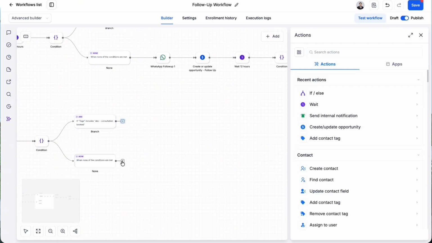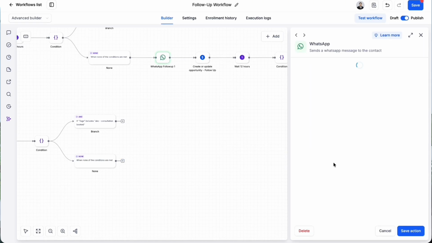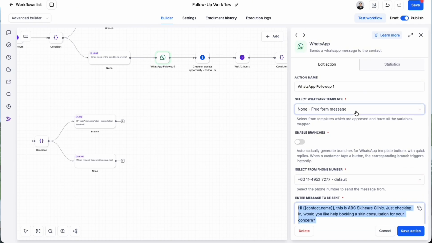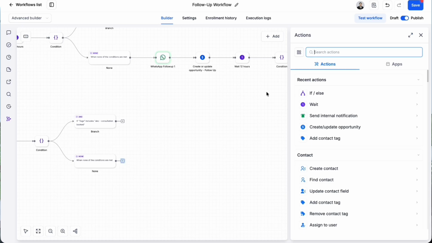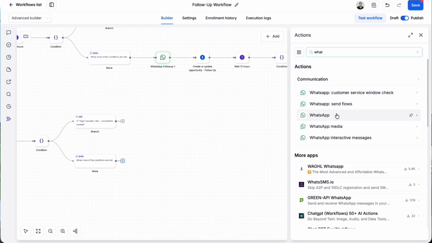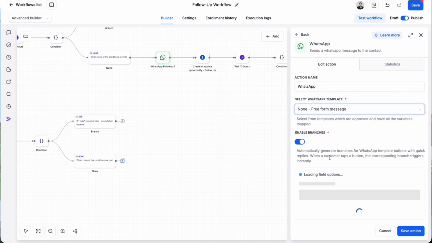Right, so this one is gonna be WhatsApp. I'm gonna copy this one first. I think this is much easier. So make sure I copy this, because this one is called free form. I'm also gonna share with you guys how to create a template later, the WhatsApp template. Yep. So we're gonna copy this, and then save action, and then again we go to this WhatsApp. So we're gonna add this as a WhatsApp, and then make sure you click this free form.